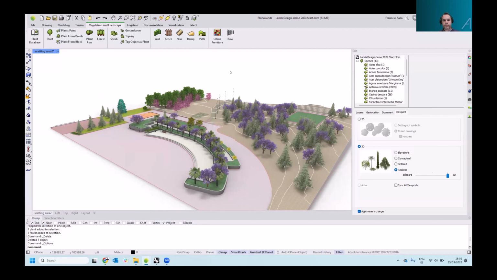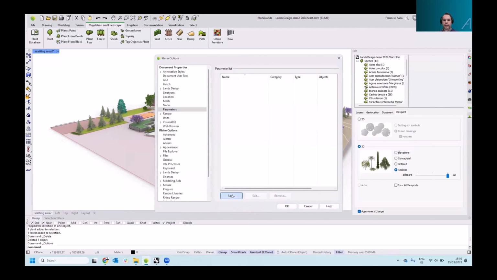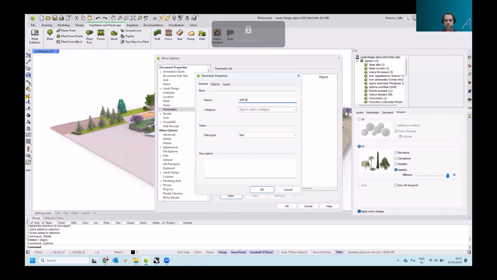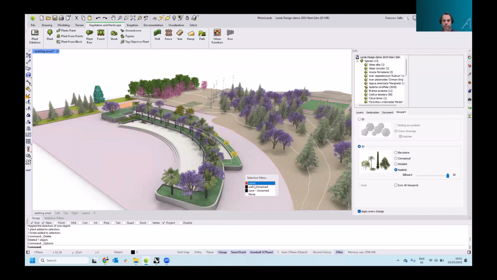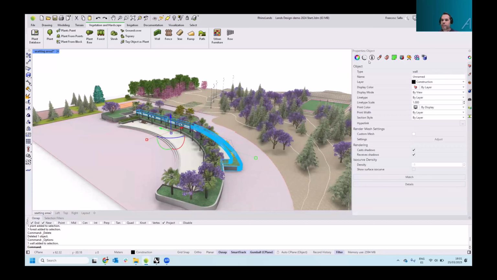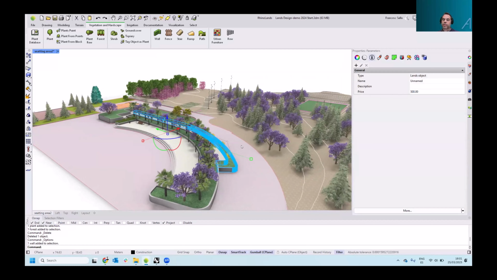There is a section in the RhinoLands options that lets you add custom parameters. For example, here we can add a parameter for price. We select a category, and this could be a currency. Now, when we select an element, for example this wall, from the properties under this icon, we can assign a value to this price. This is a value that will be stored in that object when we export it to IFC.